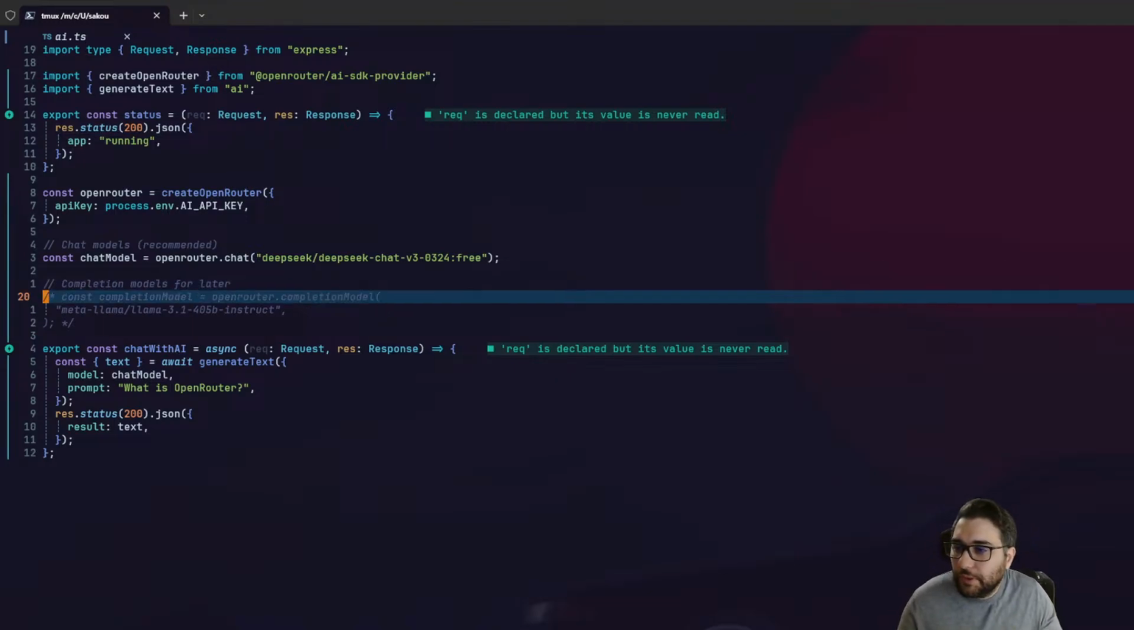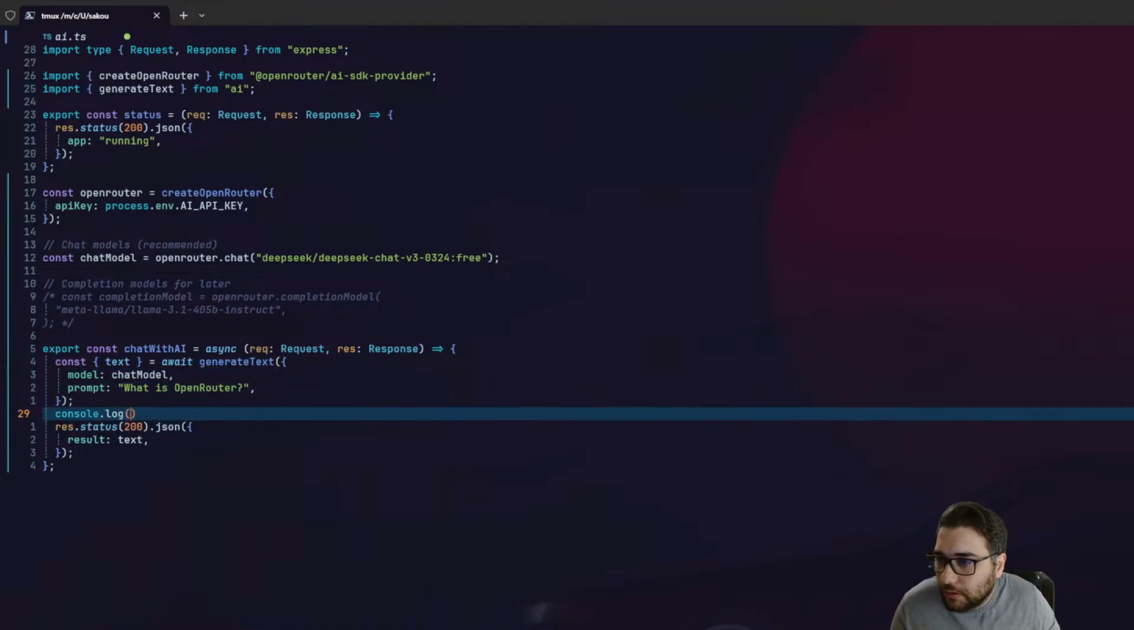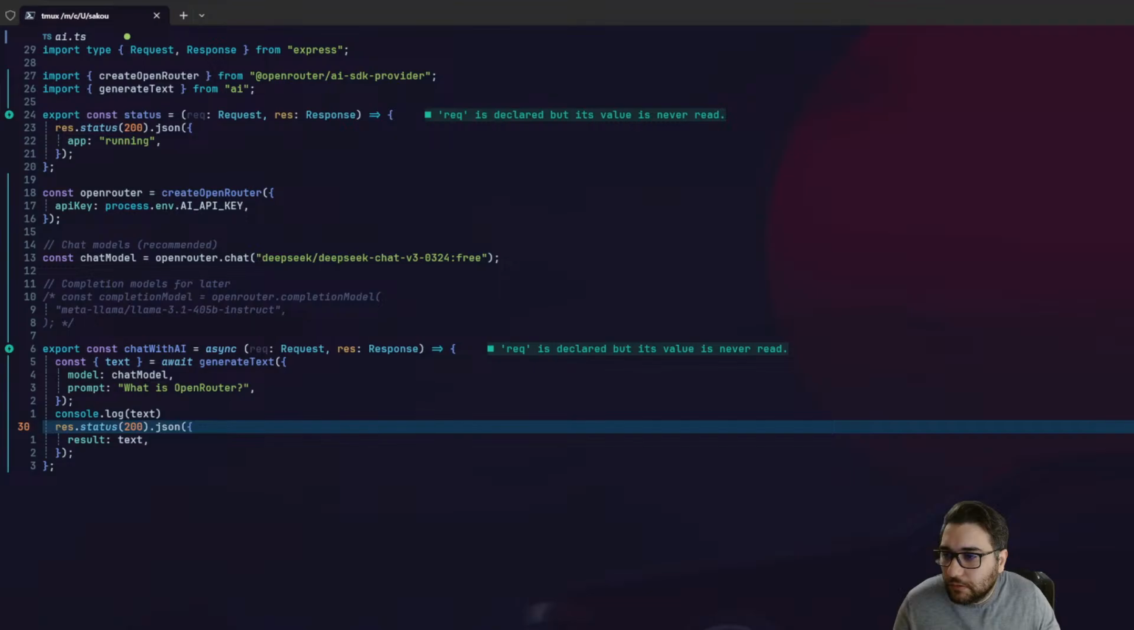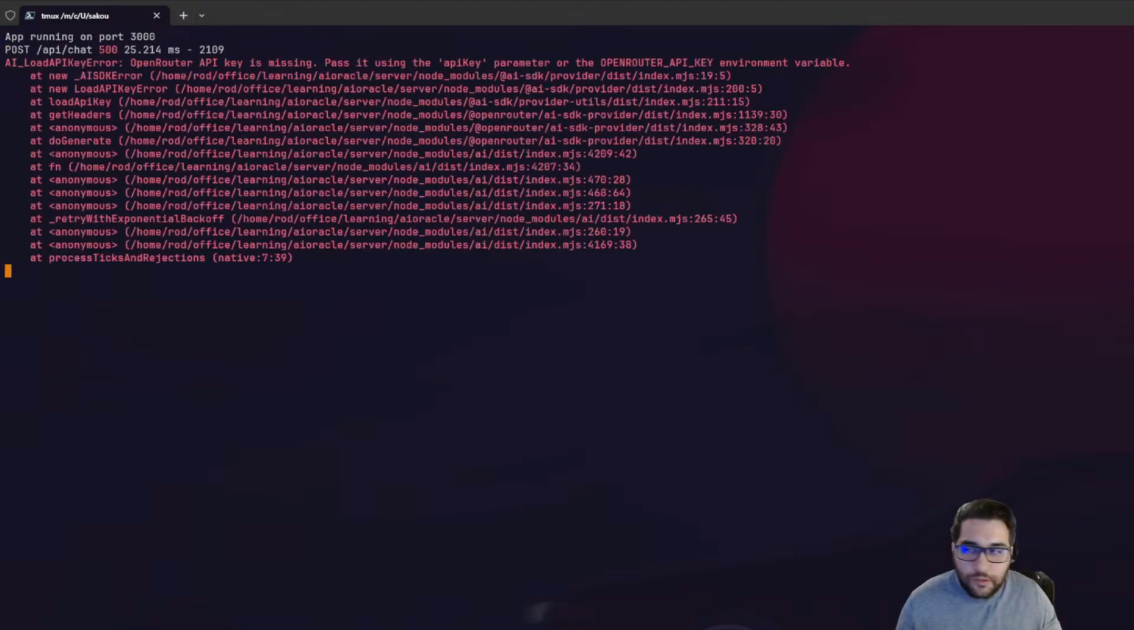Okay, let me copy everything here. Console.log, and also I will add something just to see the text if it's actually doing anything. Okay, let's wait again. Send. Yeah, it's not calling that out. Localhost. Oh, it returns an error still.